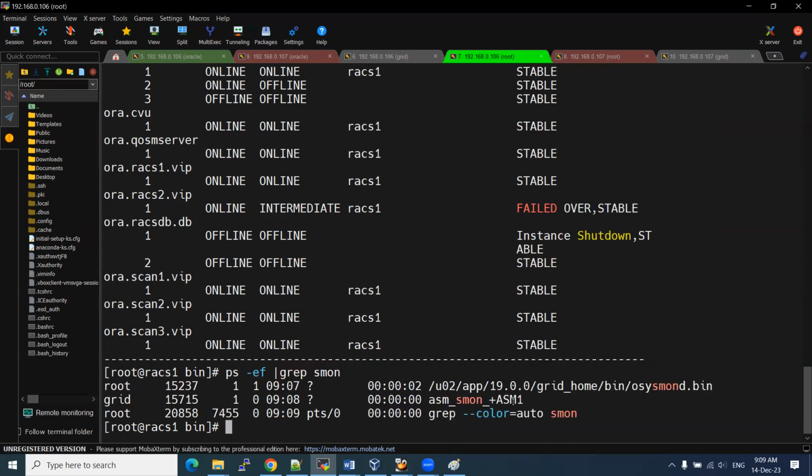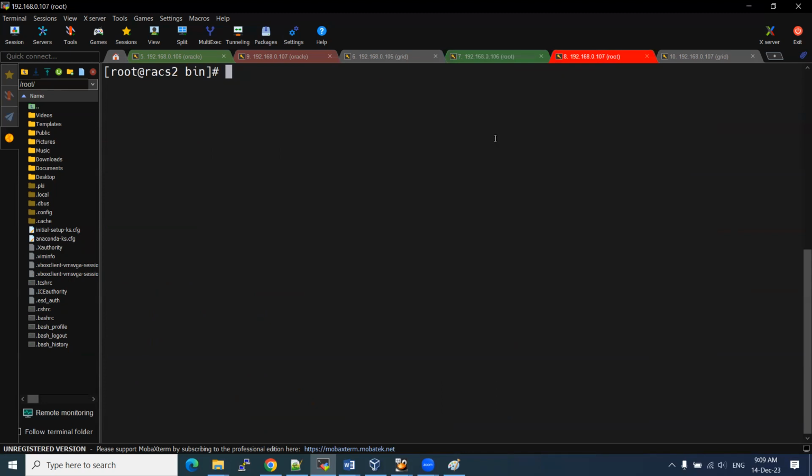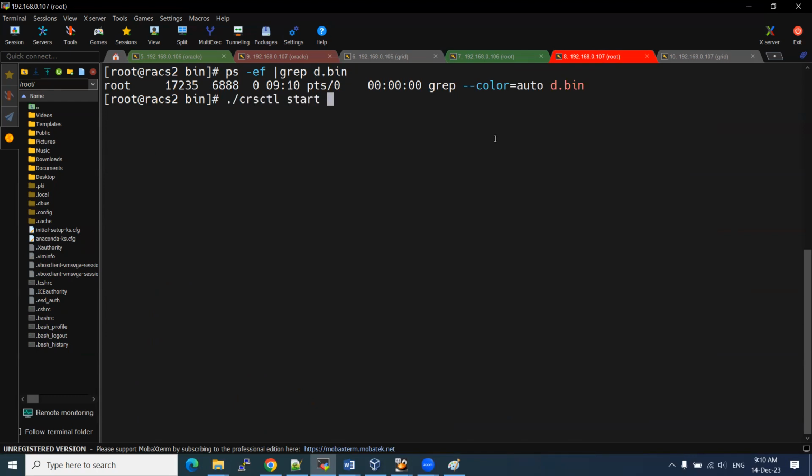ASM1 is started. There is no ASM2. On node 2 we need to check. So from node 2 we need to start the services. ps -ef | grep d.bin services. Nothing is running on it, right? crsctl start crs. On node 2 I am starting the cluster services. Done.